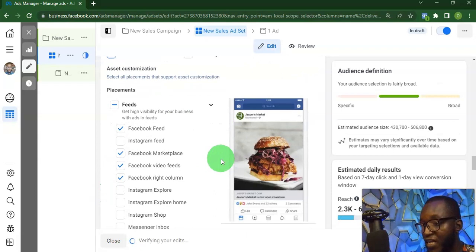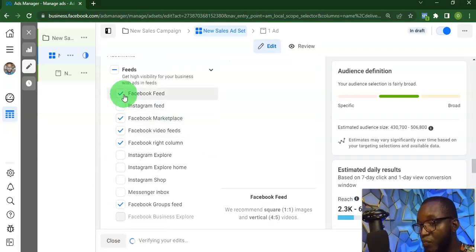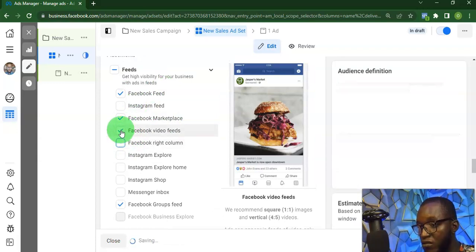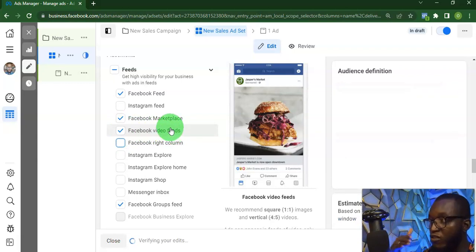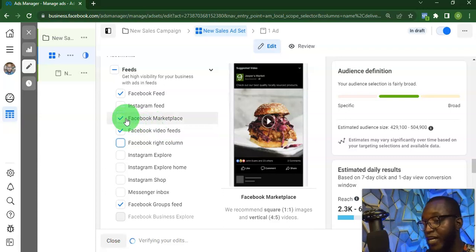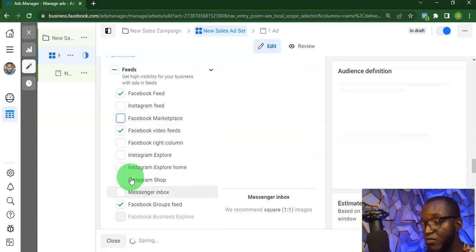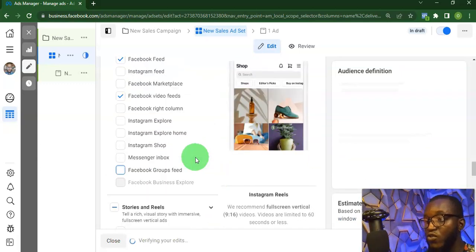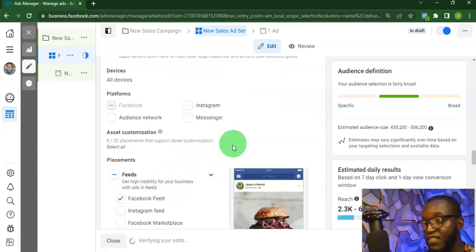All right, so what I usually do is pick the Facebook feed, remove all this, and use this Facebook video feed. So this is where people watch videos, and since these people are interested in watching videos, if your ad has to do with video and they come across it, they might be interested in watching that video and take action. So I remove this Marketplace and this Facebook group feed and so on. So you want to make sure that you are placing your adverts in front of your audience.